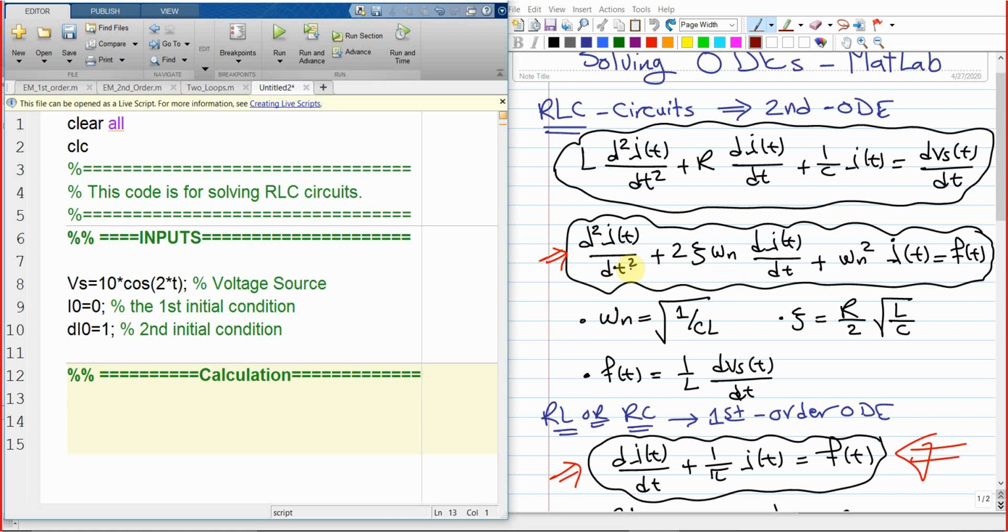You can work with the xi, omega n, if you are interested, or you can just use the L and R and C. Let us work with the xi and omega n because we are interested in studying the effect of RLC on this parameter of the electrical circuit. So to do so, I'm gonna type this equation.